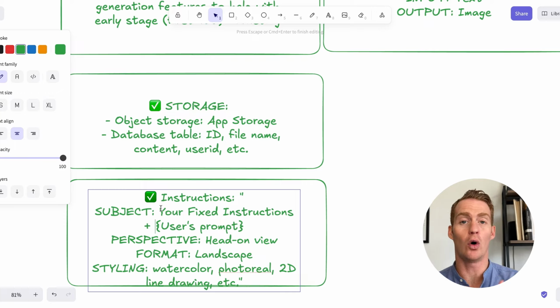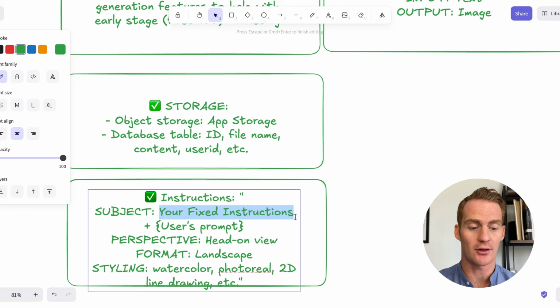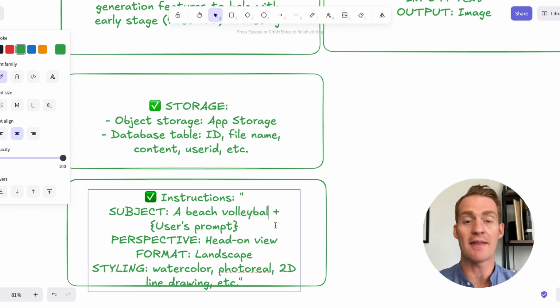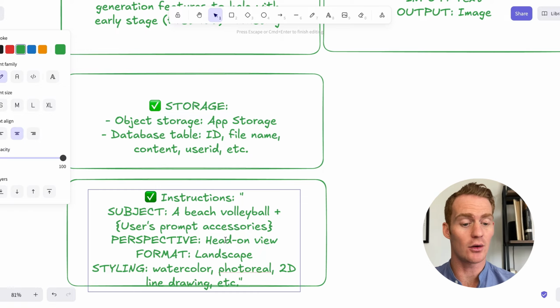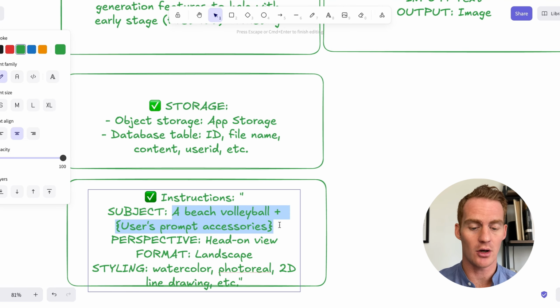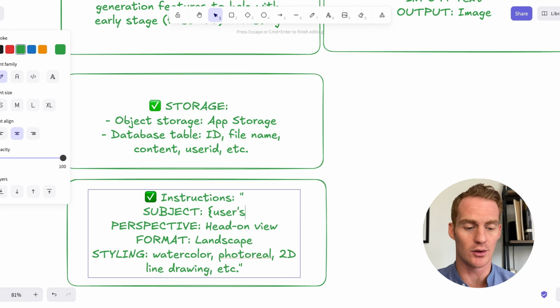So for example, if you always wanted to generate beach volleyball, and then you only wanted to let the user describe the accessories or setting for that beach volleyball, then you could have a combination of the instruction plus the user's prompt. In general though, to start with, let's just stick with the user's prompt.